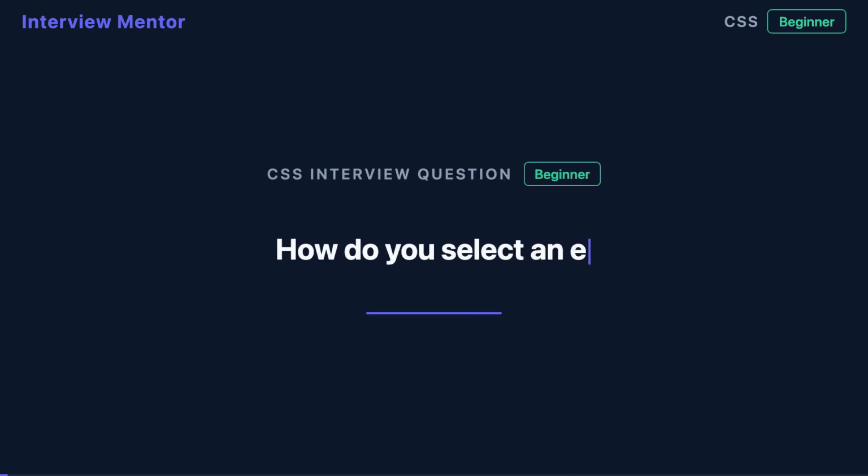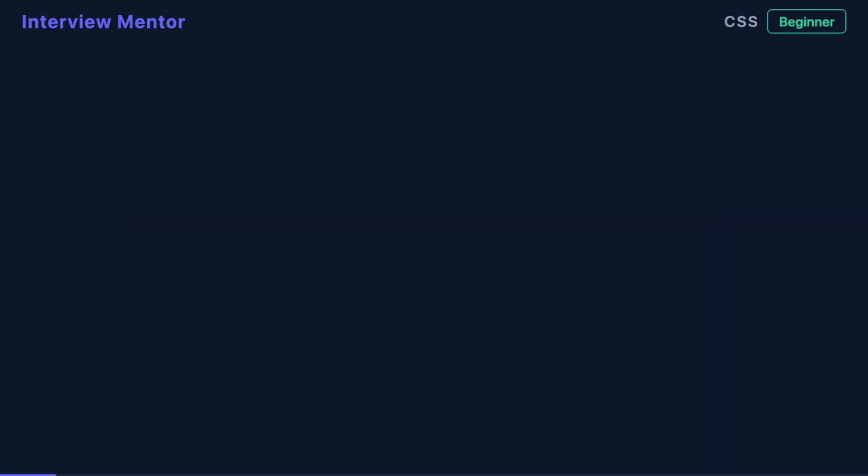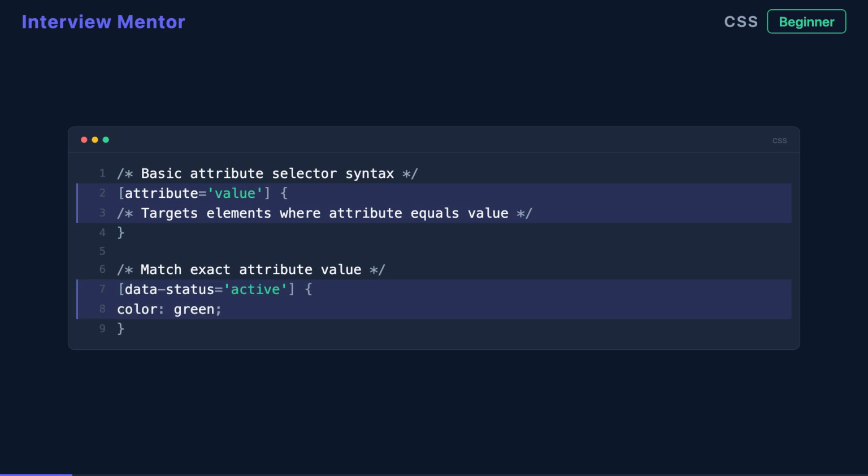Ever wondered how to target that one specific input field without giving it a class? CSS attribute selectors are your answer. The core syntax is simple. Use square brackets with the attribute name and value. Write the attribute, an equals sign, and the value in quotes. This selector will match any element where that attribute equals exactly that value. It's like a precision targeting system for your HTML.